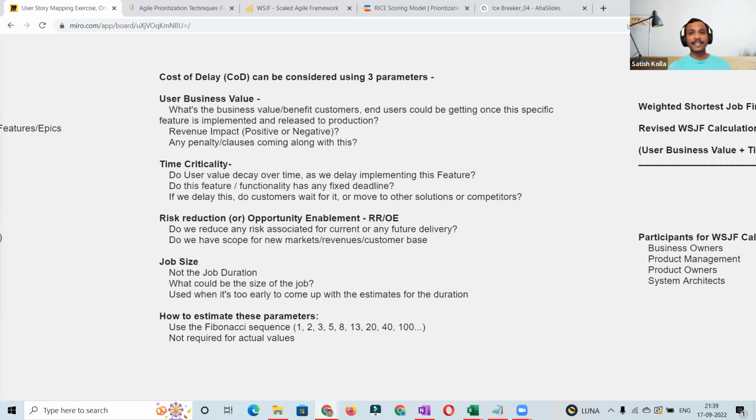So if there are any fixed timelines coming up, or if we are not implementing it and our competitor might be doing it, then if the competitor releases it, do our customers wait for us to implement this, or will they move on to the competitors? Those are the pointers which need to be considered as part of time criticality.